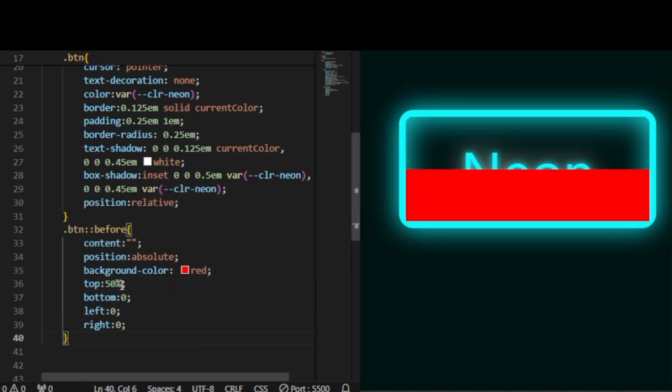But in this case, I don't want it to be 50%. I want to take it below my button. I want to have it around somewhere here. So what I'm going to do is remove my top and bottom here and leave my left and right. I'm going to make my width 100%. My height also to be 100%. When I save, you see it 100%.